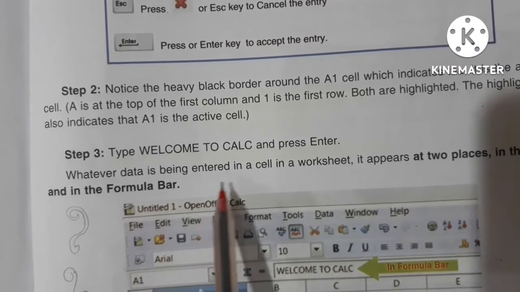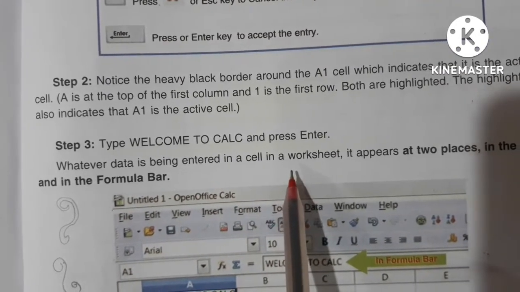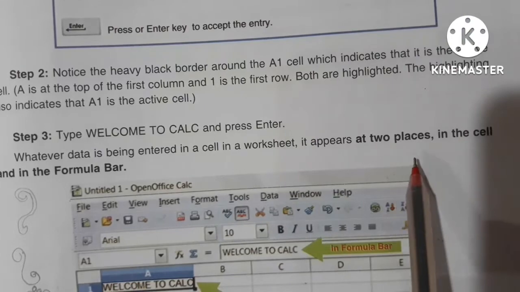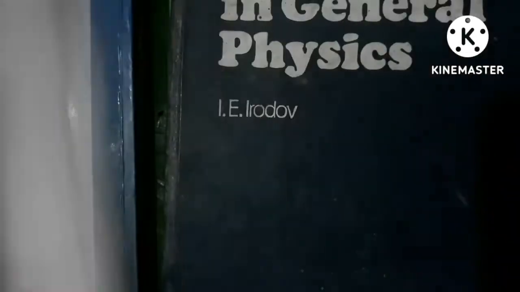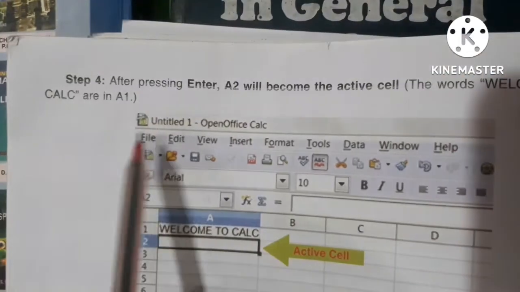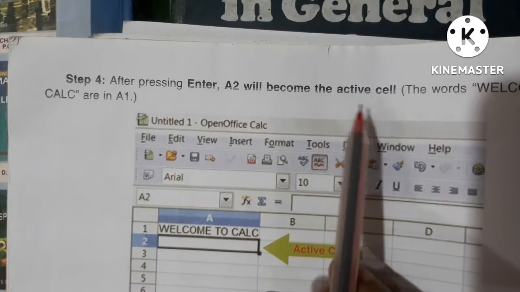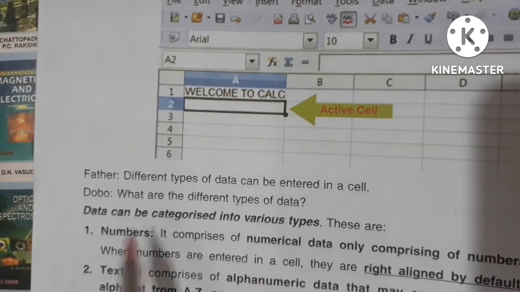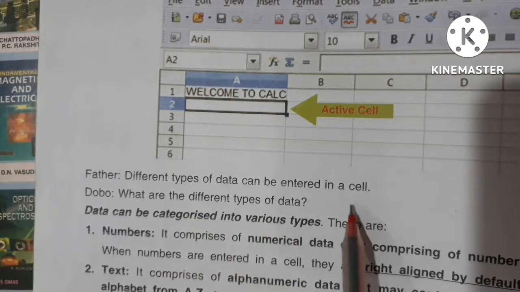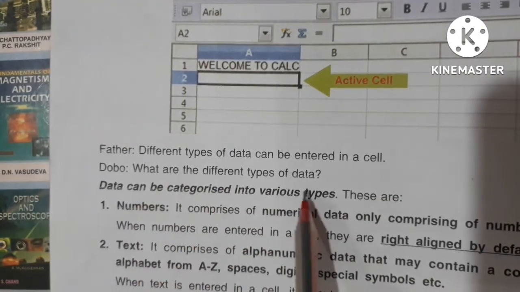Whatever data is entered in a cell in a worksheet appears at two places, in the cell and in the formula bar. Step 4: after pressing Enter, A2 will become the active cell. Further, different types of data can be entered in a cell. Dobo, what are the different types of data?